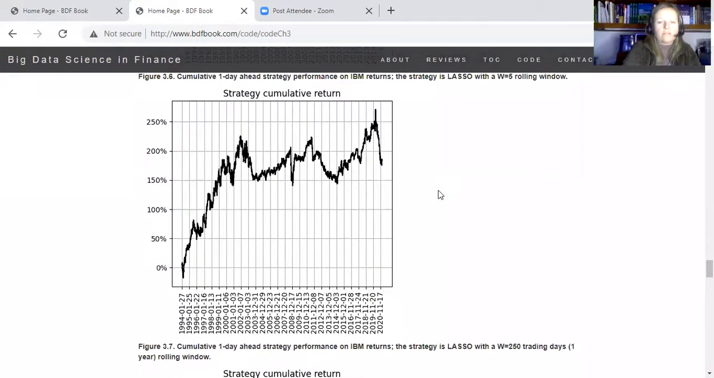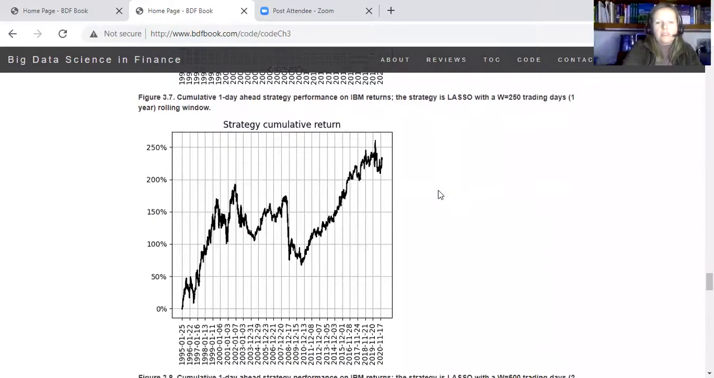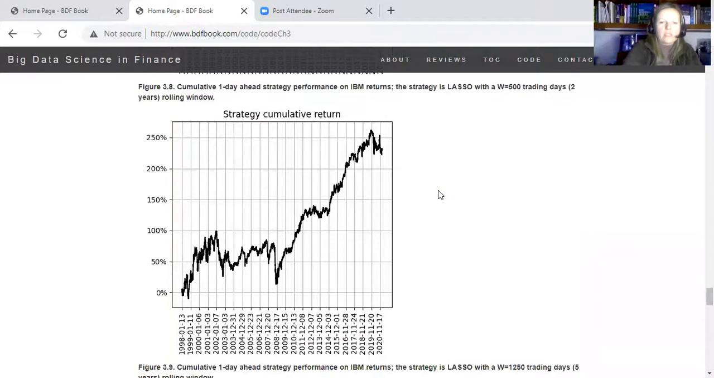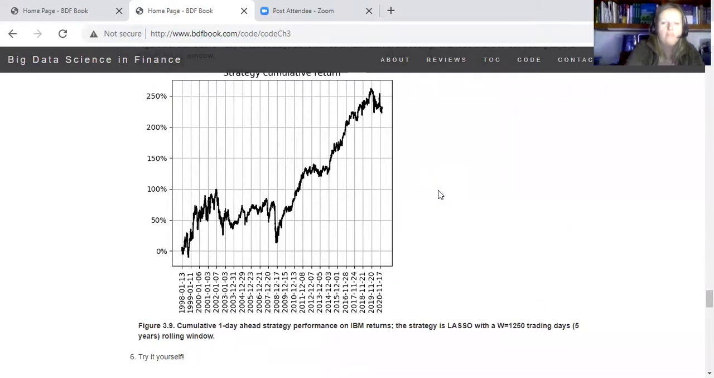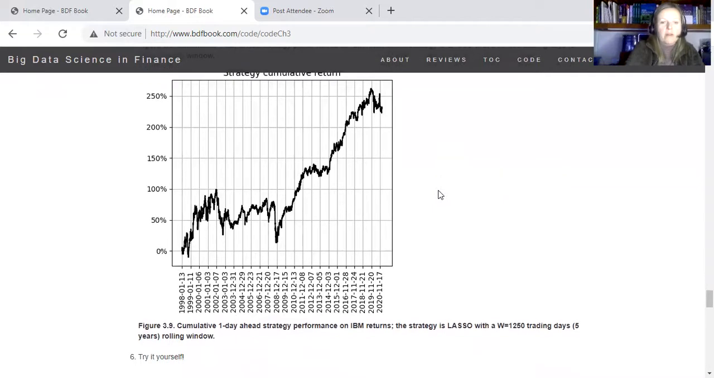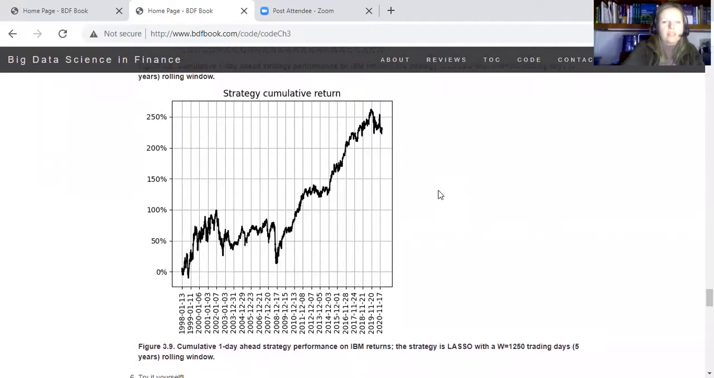This is a 250-day window, which is basically 1 year. Okay, it could be better. But this is 500 trading days, which is 2 years. Okay, so it wasn't so sharp until 2009, but it's been looking pretty nice since. Of course, if we train our strategy on 5 years of trading days, then it actually looks even better, right? So the bottom line is it's worth evaluating these models with different window resolutions.